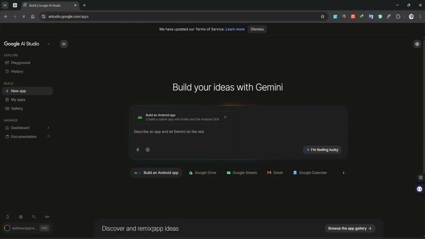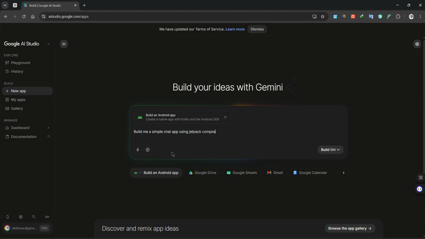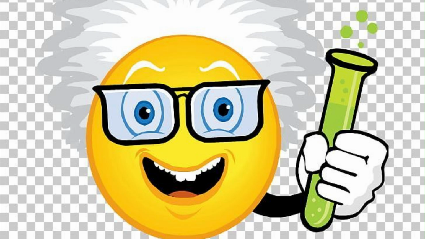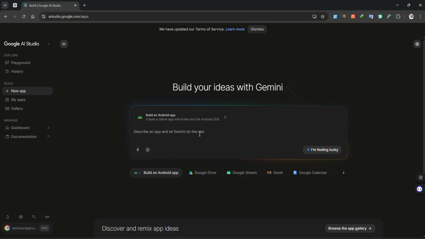Today, I'm testing Google's new AI Studio app builder to see if it can actually create a real Android application from a simple prompt. And honestly, I wasn't expecting much. Let's find out. So here I am inside Google AI Studio. Most developers know AI Studio as Google's platform for experimenting with Gemini models. But recently, Google added something much more interesting, the ability to build complete applications.